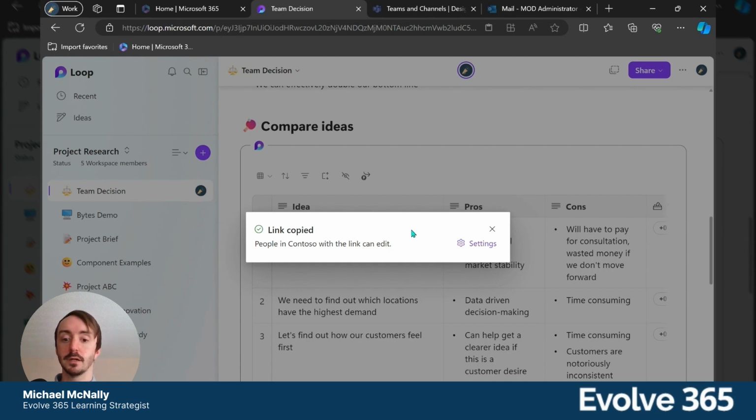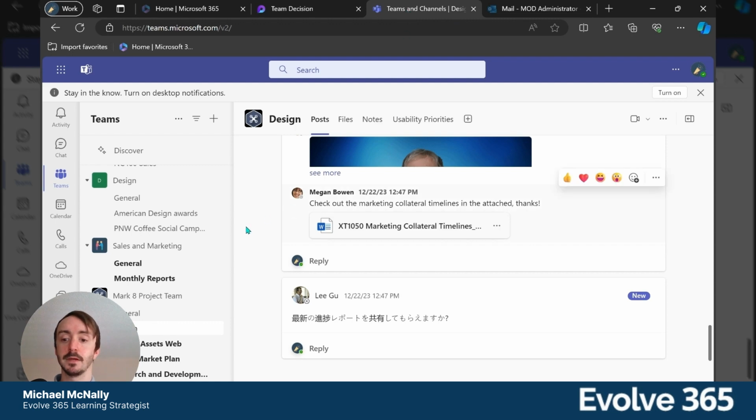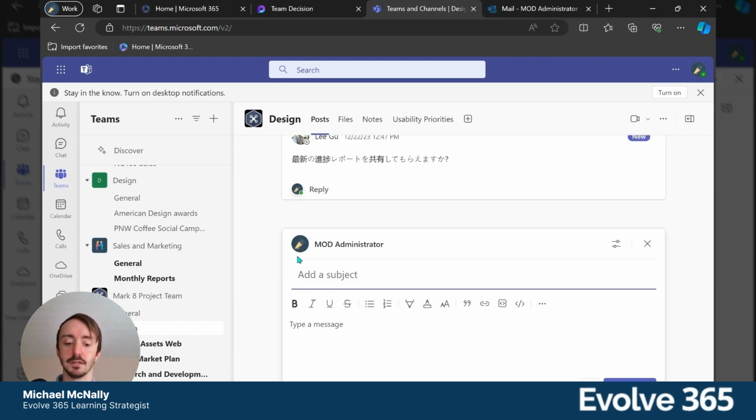So with this component copied, we're going to go up to Microsoft Teams and click into any of the channels that we might want to post this component into to give others access to it, and we'll go and start a post. I'm just going to title this Voting Table. And inside of the Type a Message option, just go ahead and paste that component link in there.